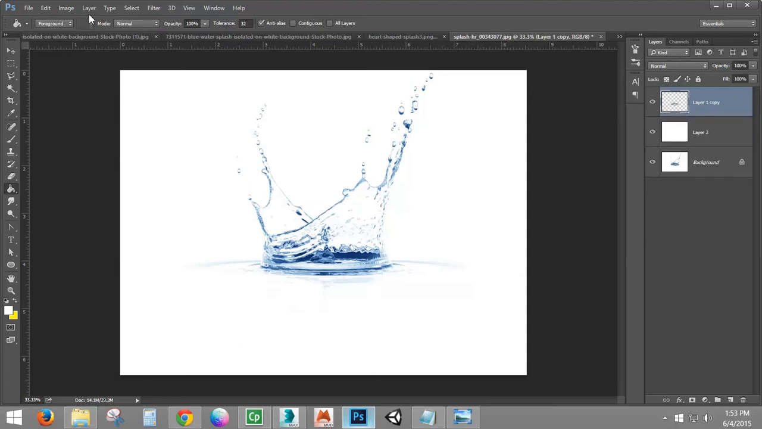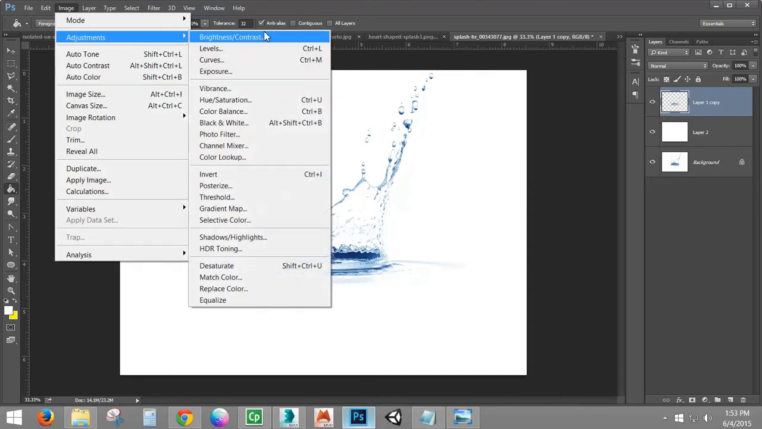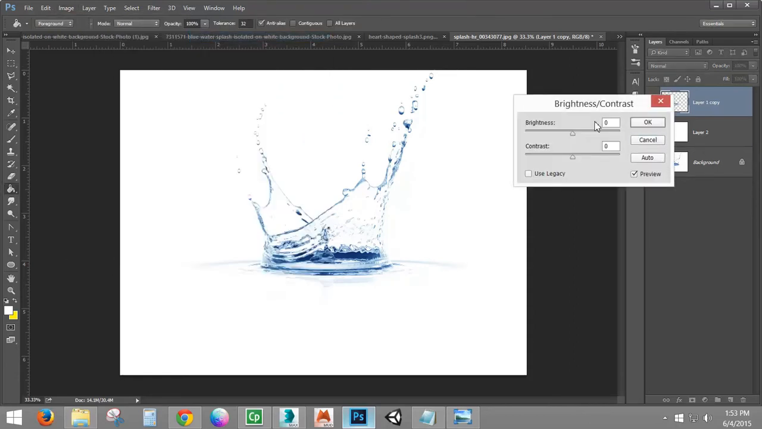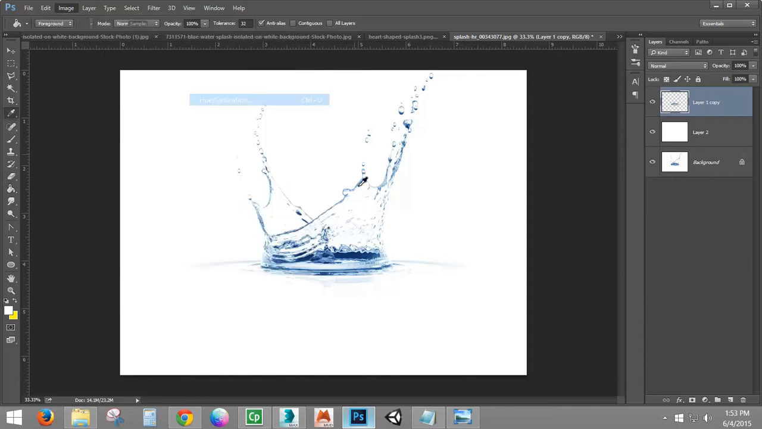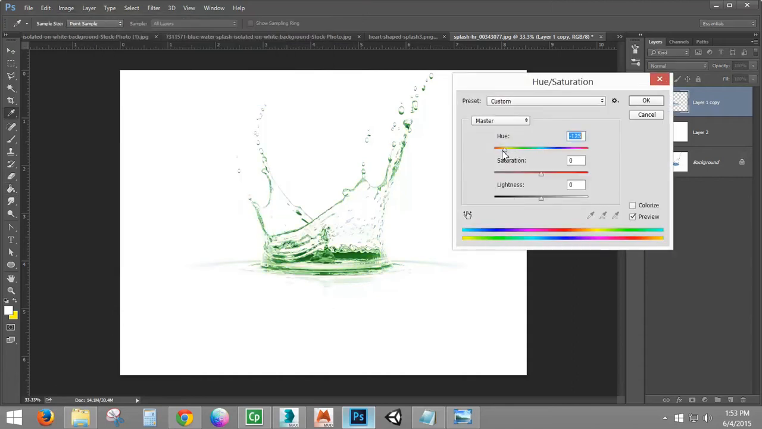But now I can do things easily. Let's say I don't want to have blue, I can simply do hue saturation and adjust this color so it's some sort of green or purple or red or whatever. And I've got the ability to do that really easily. The other thing I could do is, let's say I'm trying to make a blood splash, even though blood wouldn't be this thin of a liquid, but I can make this red.